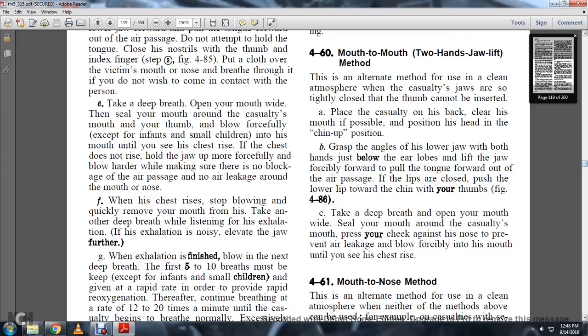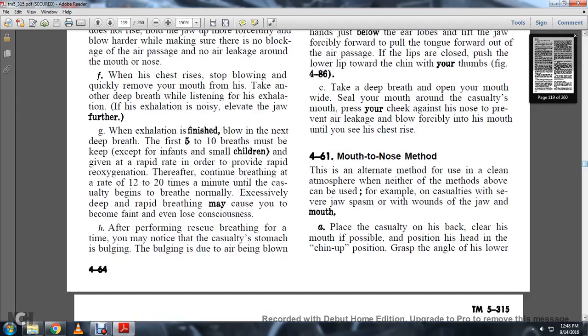Take a deep breath and open your mouth widely. Seal your mouth around the casualty's mouth. Press your cheek against his nose to prevent air leakage. Blow forcibly into his mouth until you see the chest rise.